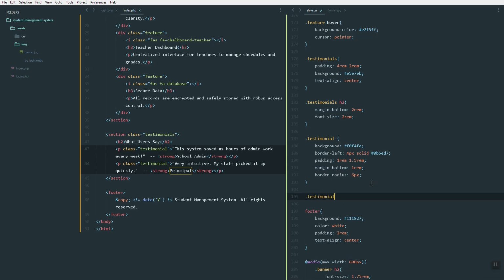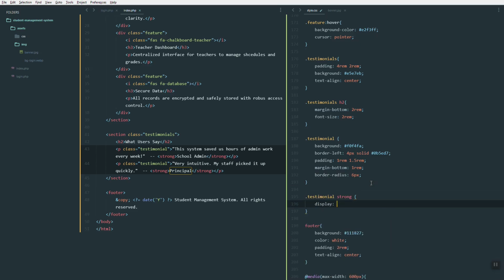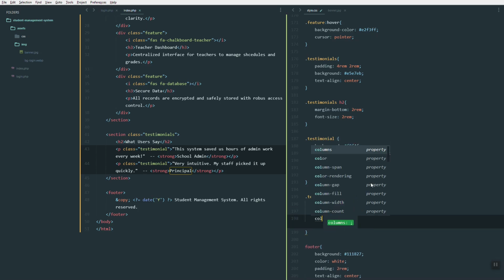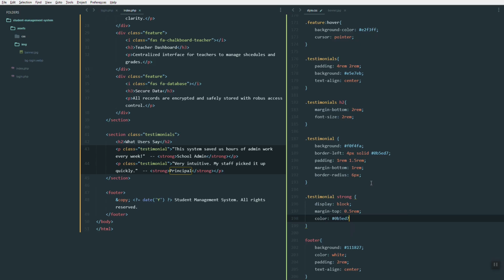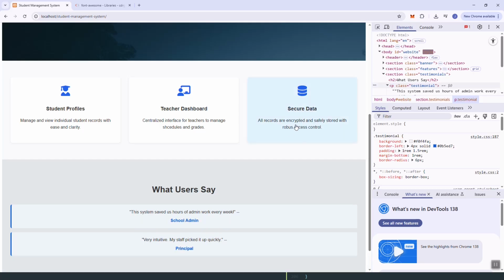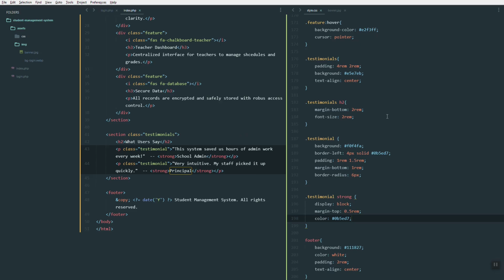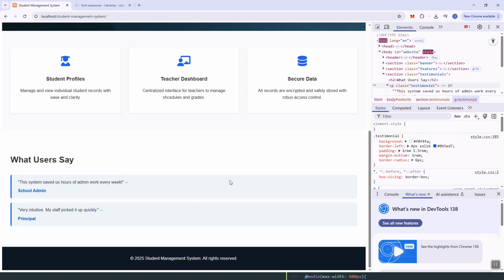So now in our testimonial strong, let's just set it to black. Yep, one row. Let's set the margin bottom and then the color. Oops, that looks great. Looks good to me. Now let's see if we can, let's just remove this section.